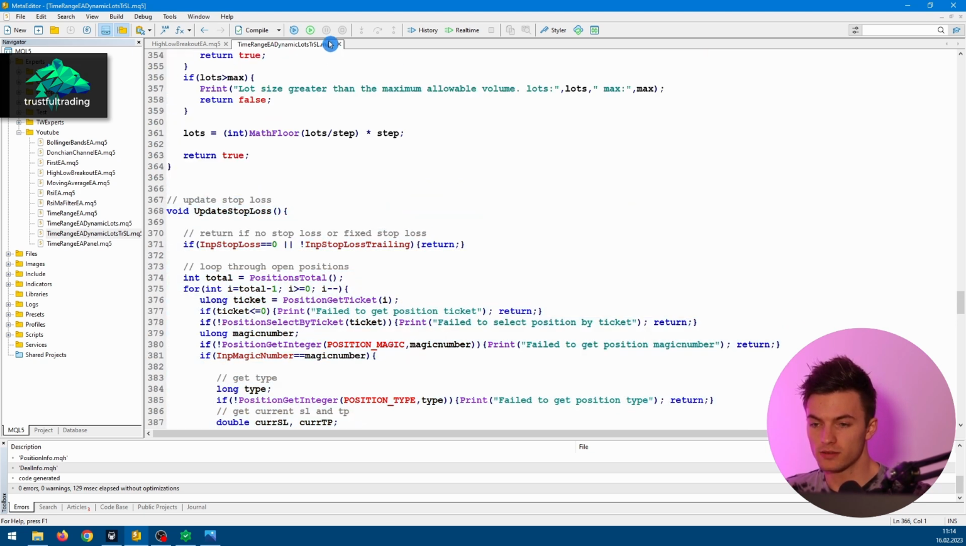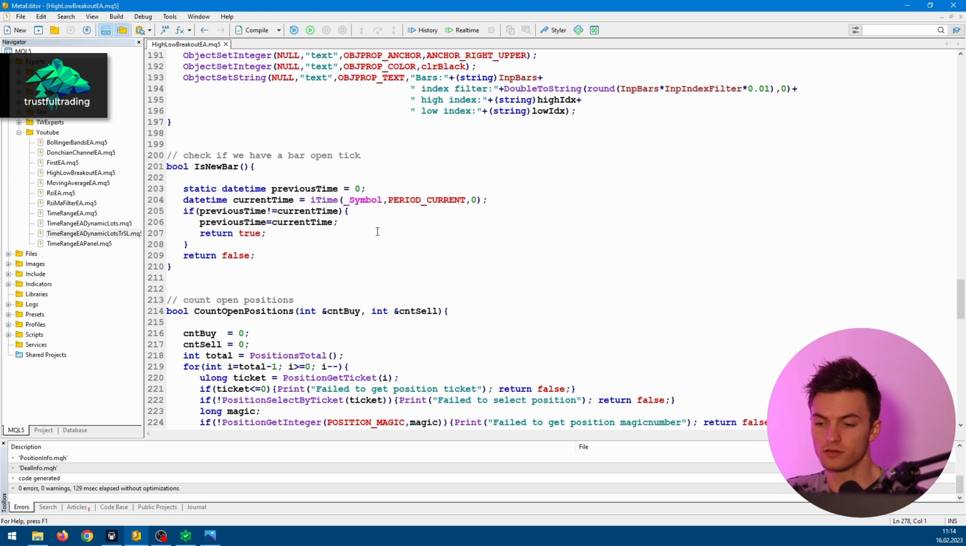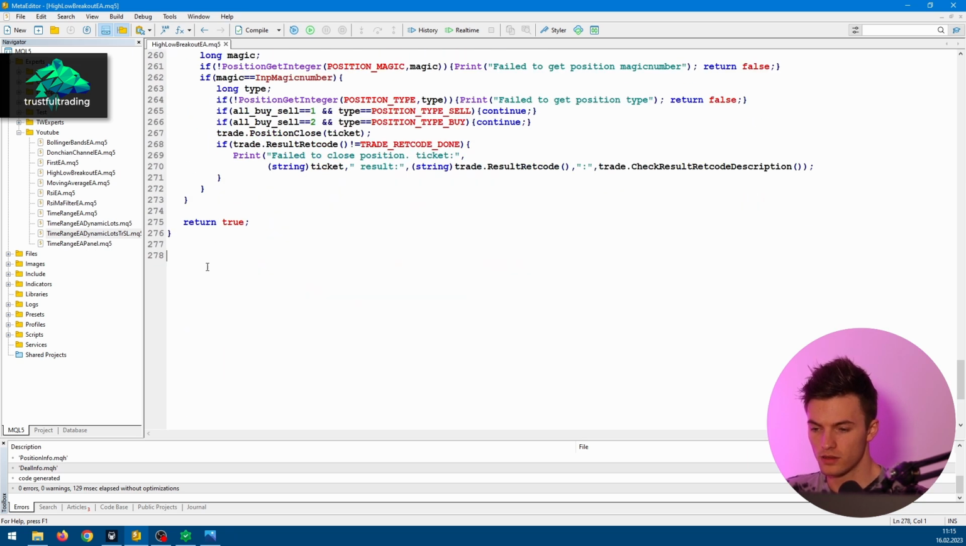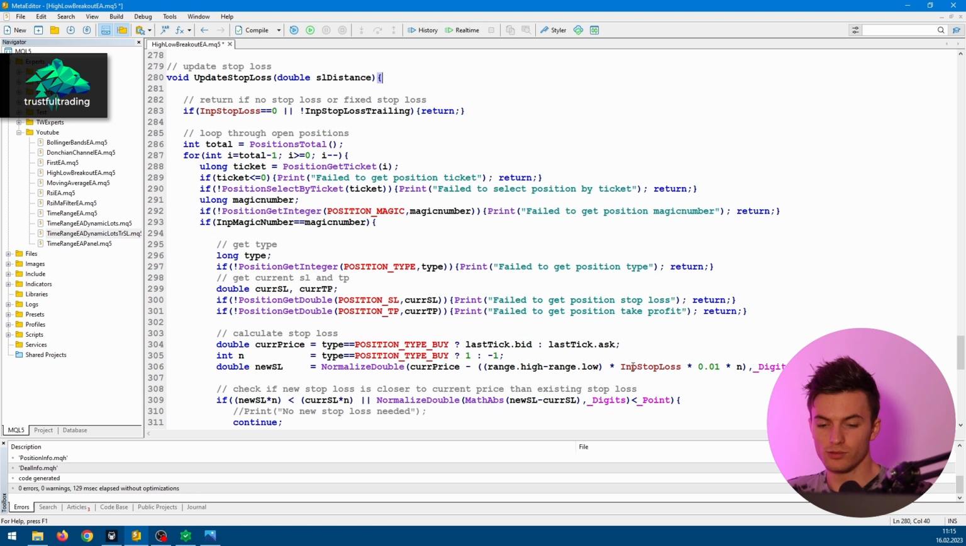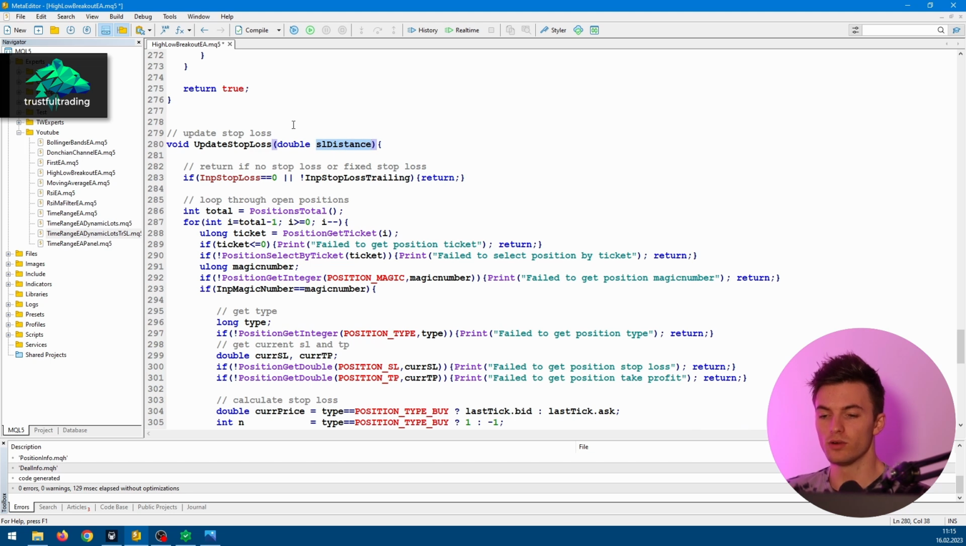So I will just copy this function and let's paste it all the way down at the very end here. And now let's go through the function because we need to edit the function a little bit so it works with our EA here. So first of all, we need to add a parameter to the function of type double. And let's call this parameter stop loss distance. Because here we used the input to calculate the stop loss directly in the function.